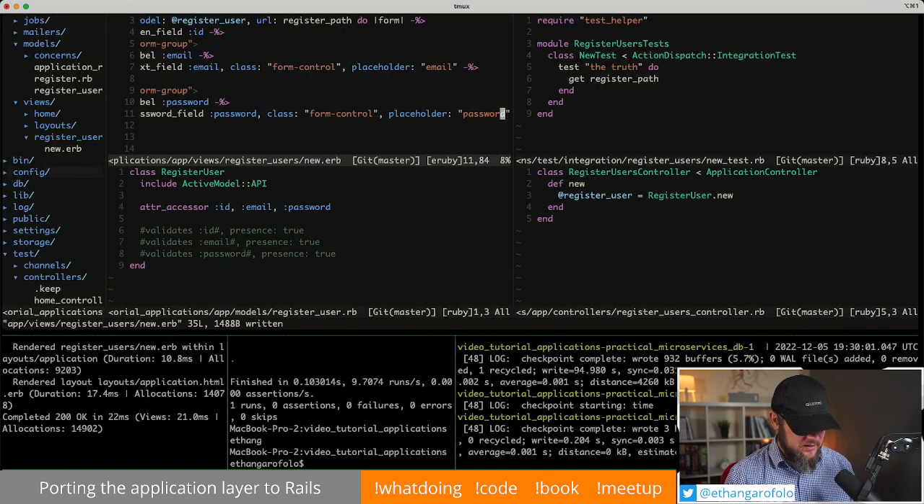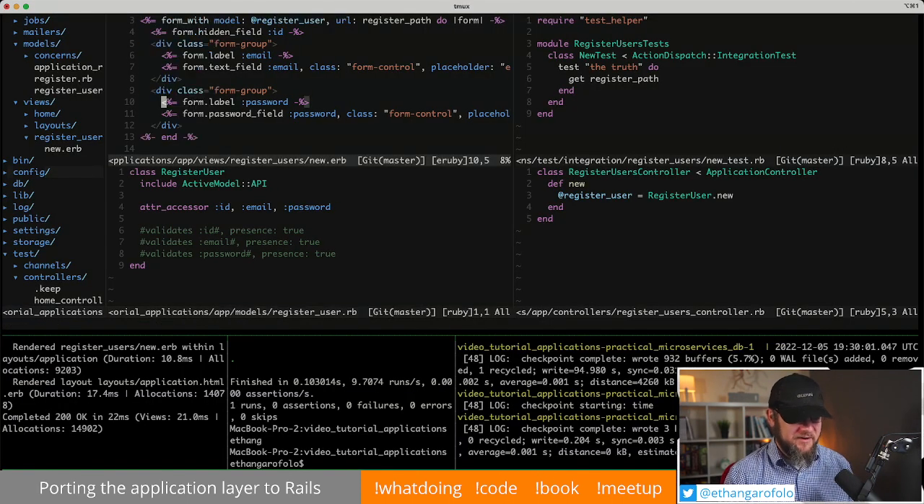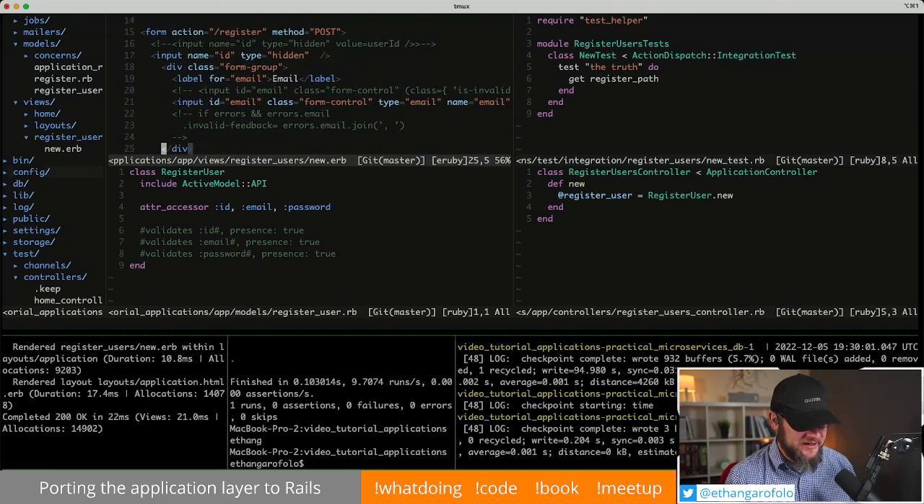Boom. That probably shouldn't be as happy about getting basic forms working in Rails as I am, but here we are.